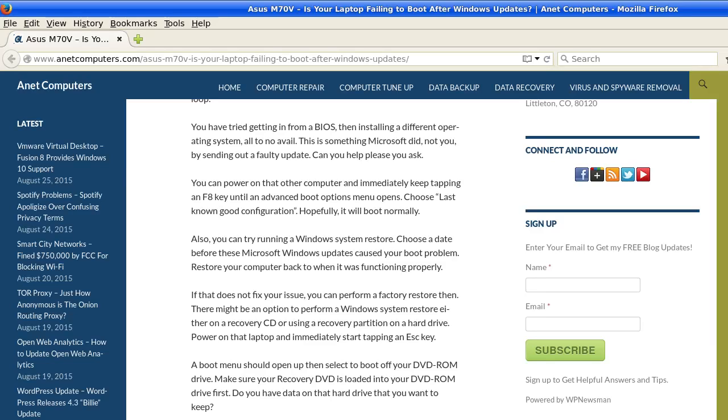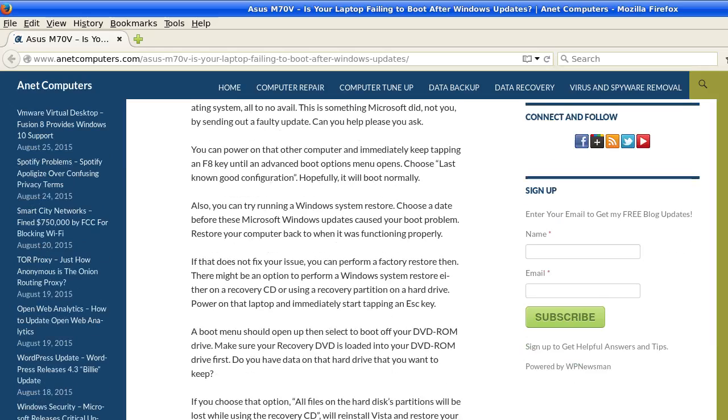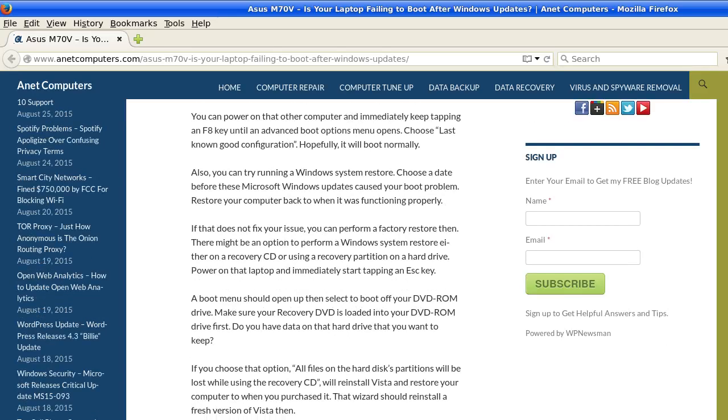Also, you can try running a Windows system restore. Choose a date before these Microsoft Windows updates caused your boot problem. Restore your computer back to when it was functioning properly. If that does not fix your issue, you can perform a factory restore then.